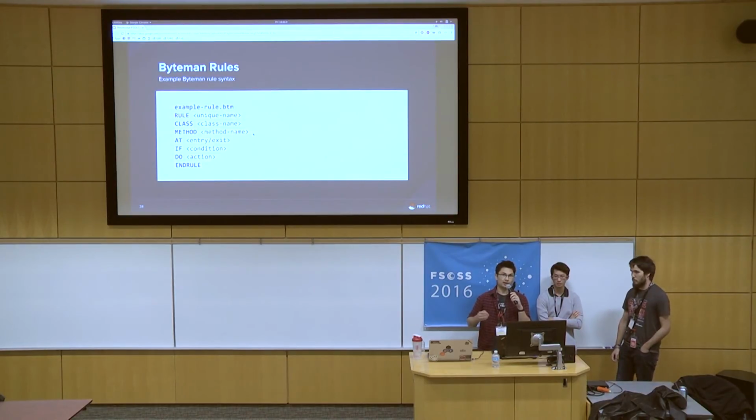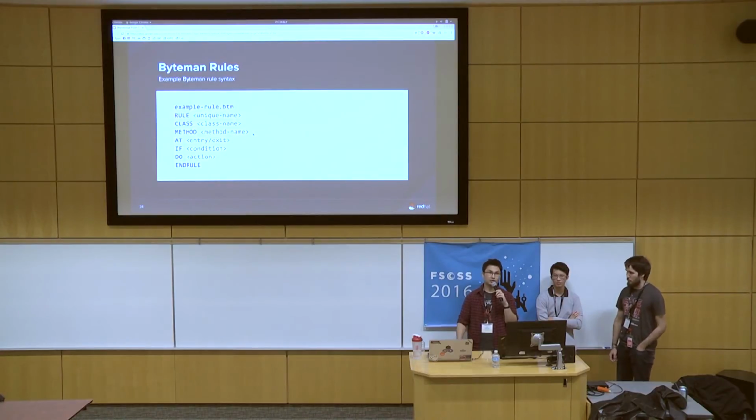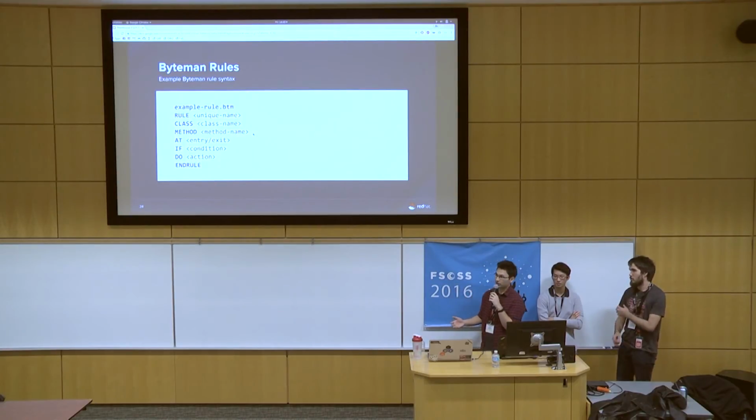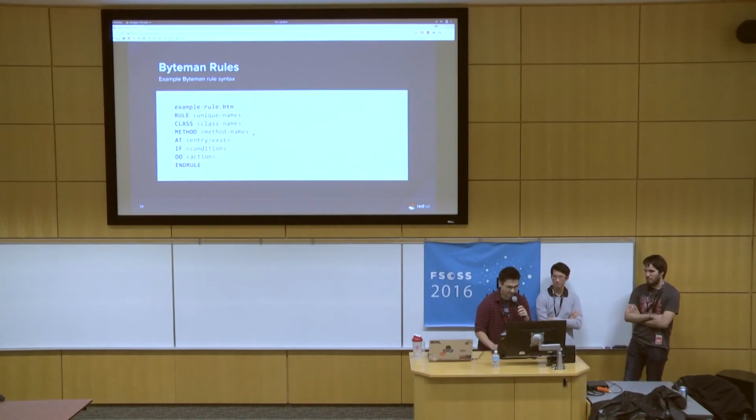So say if you want to monitor what happens when you enter a specific method versus what happens when you exit a specific method. We also have an if statement. You can add a condition to add a bit more robustness to your ByteMan rules, to give it a bit more logic. And the do is the action that actually gets performed by the ByteMan rule. And I'm going to give you a quick demo on how ByteMan actually works.